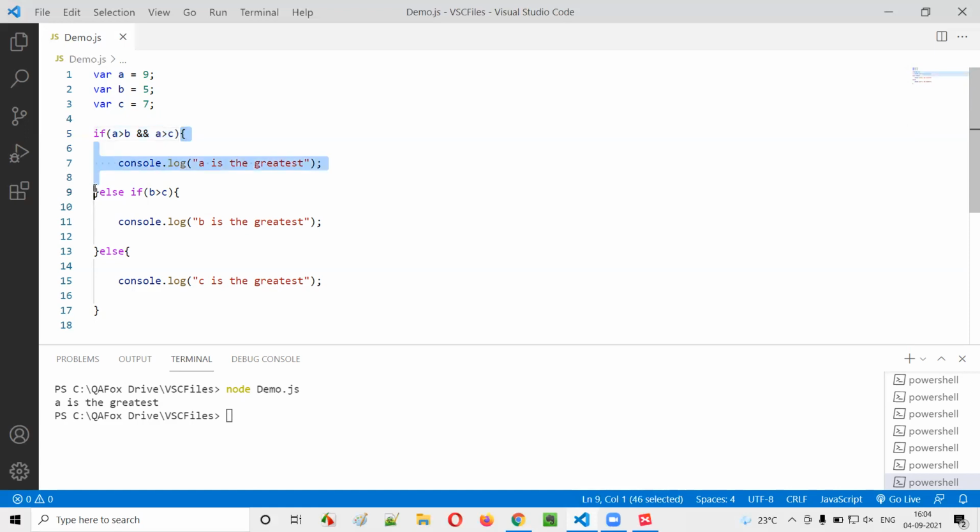Since this is true, guys, only this block will be executed. Remaining entire statements will be skipped, because the initial condition itself is true, which means this whole part will be skipped. That means "A is the greatest" will be printed. You see, "A is the greatest" already got printed.